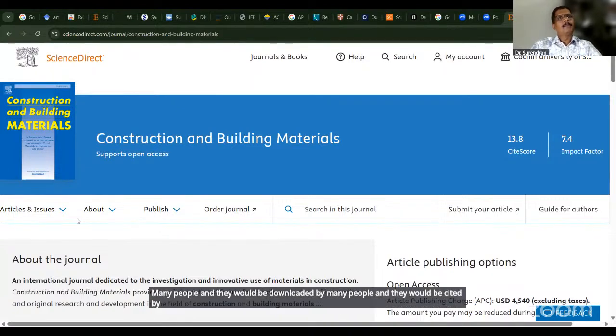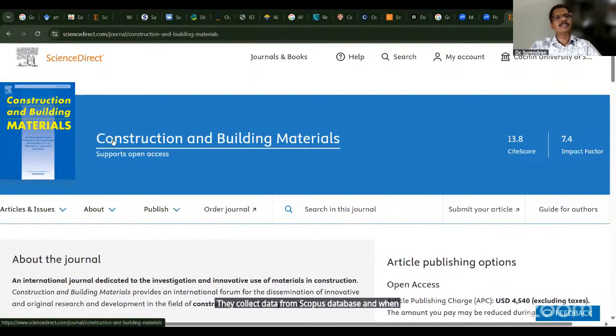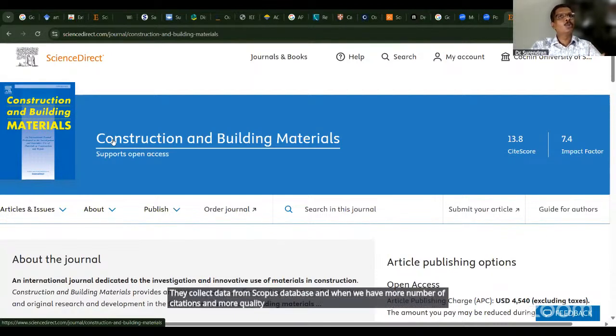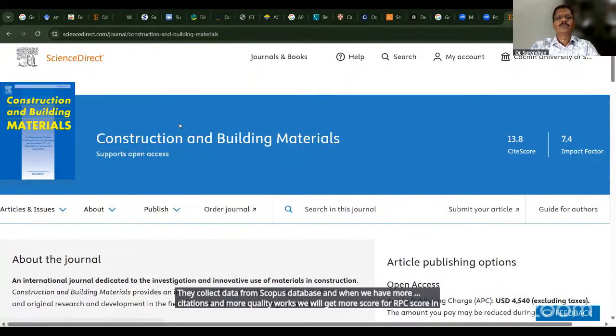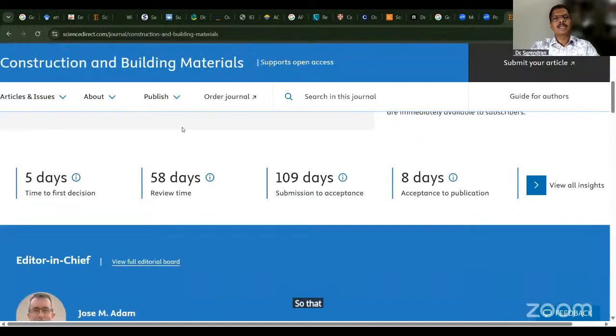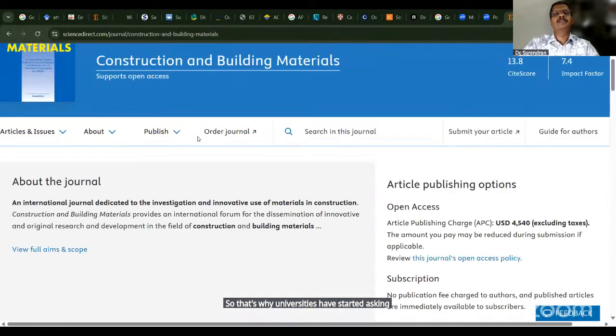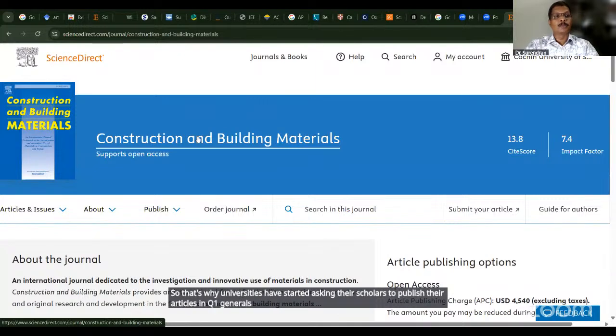So it would be very important for the scholar, very important for the university, and very important for the state or country, because as you know, the global ranking agencies as well as national ranking agencies collect data from the Scopus database. When we have more citations and more quality works, we will get more score for the RPC score in NIRF ranking. So that's why universities have started asking their scholars to publish their articles in Q1 journals as far as possible. Okay, so this is about journals.